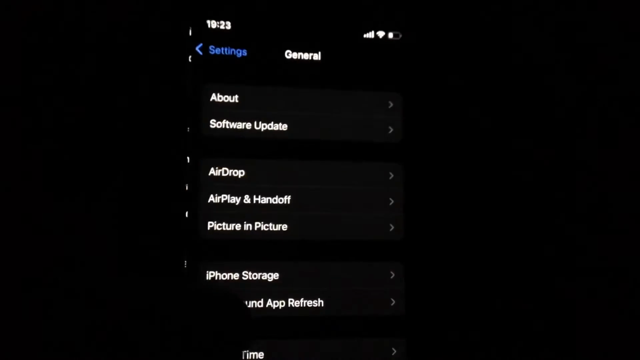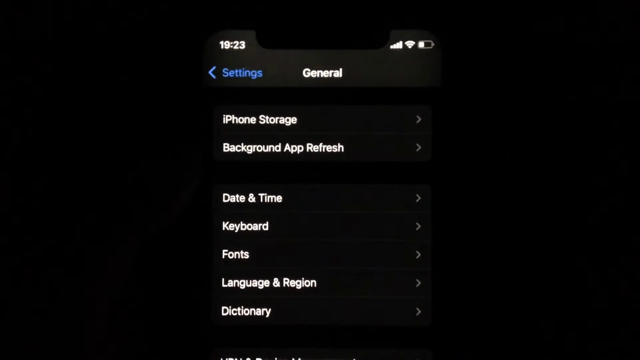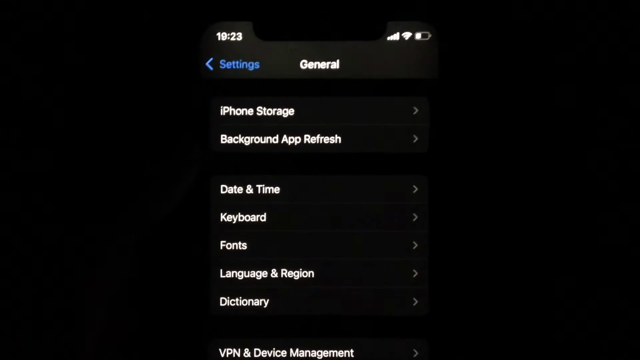Another thing you can try is to restart your phone. So just go to the general, in the general just scroll down, tap on shutdown, slide to power off, wait for a second and just power on your phone again. So just simply restart your phone.